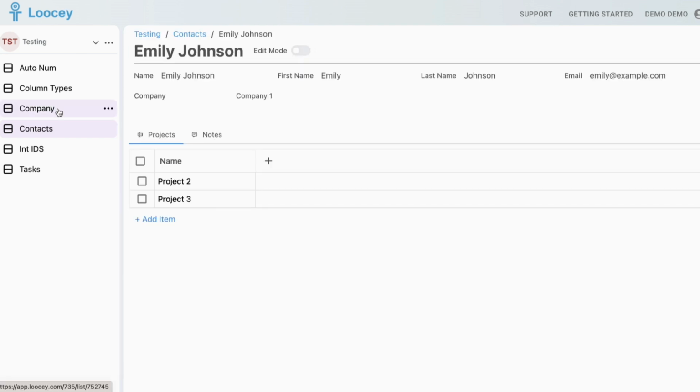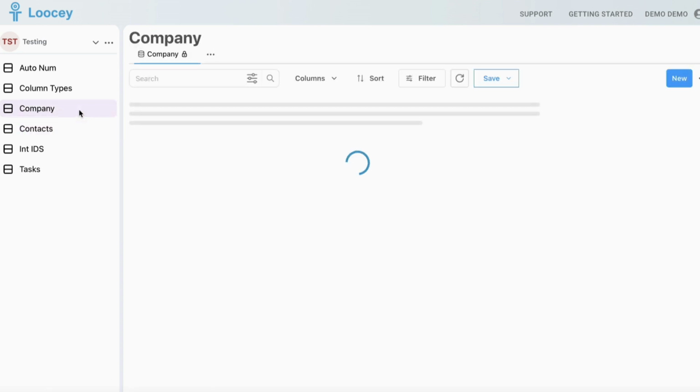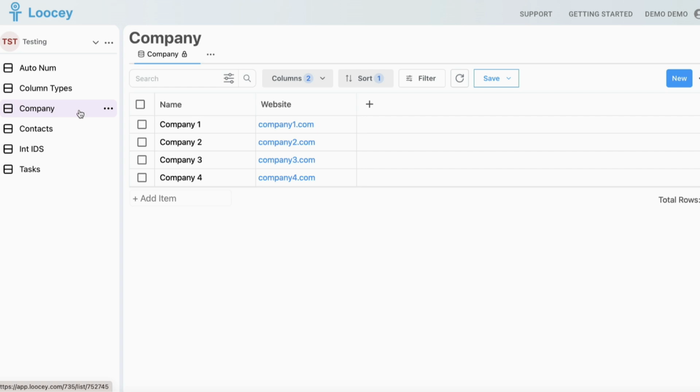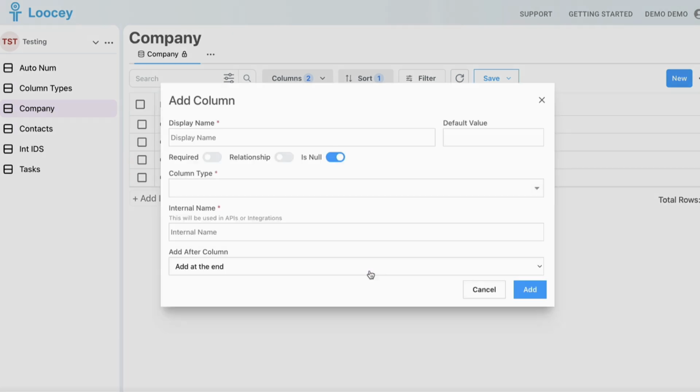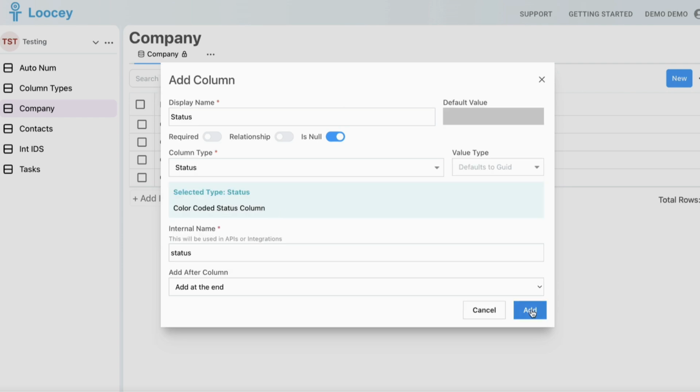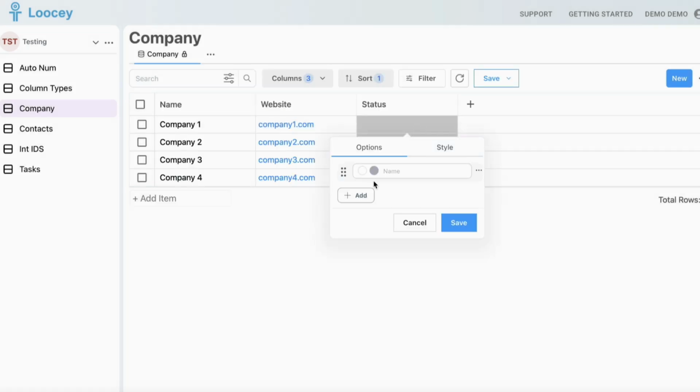Finally, let's understand how the List View selection makes a difference. The List View selection in the Relationship drop-down allows the relationship to be coupled with all the filters that exist on the view. Let's do an example. Let's create a status column on our company list with two options, active and inactive, and let's go ahead and change the records so that we have some active companies and some inactive.